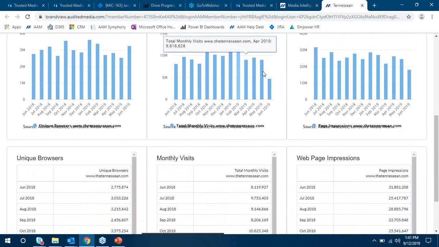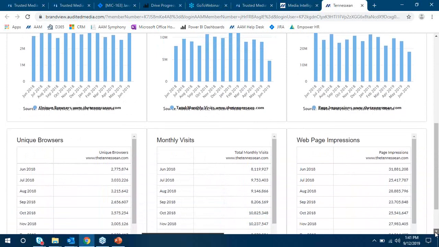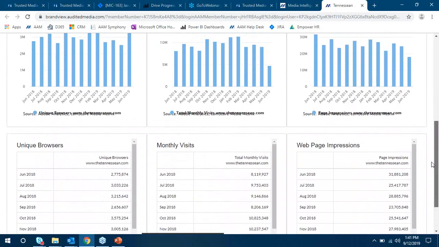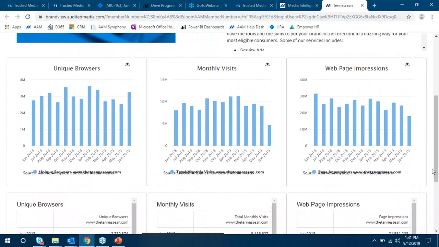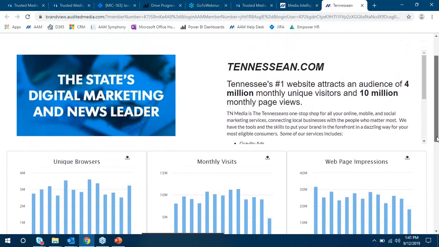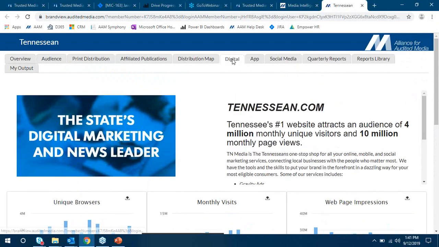And so here you've got your visual graphics, and here you've got your actual information down below. So you've got two different ways that this information is represented, with unique browsers, monthly visits, web page impressions. So access this type of information as another tab, if you'd like, to get that digital information.